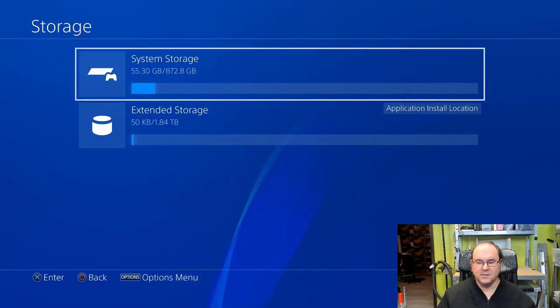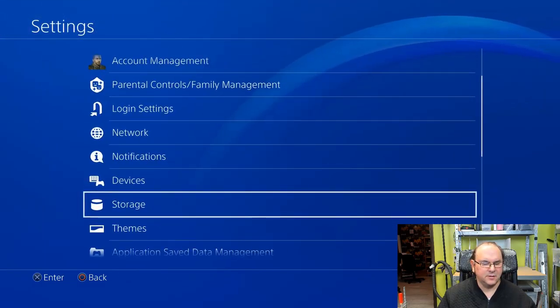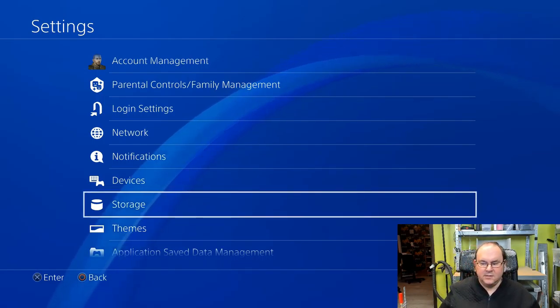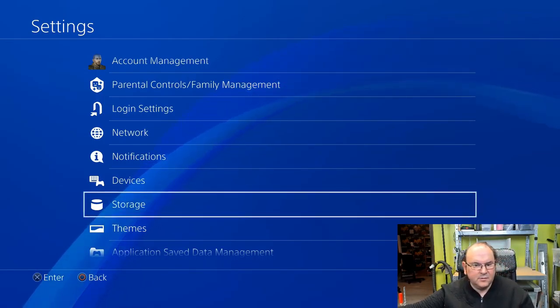Okay, then it has this application install location, so maybe like on the Xbox where you had to move games and stuff over to the external storage or set up a preferred location. But we can look into that when I start installing games, because I have to install some games. So okay, so that was not like that.